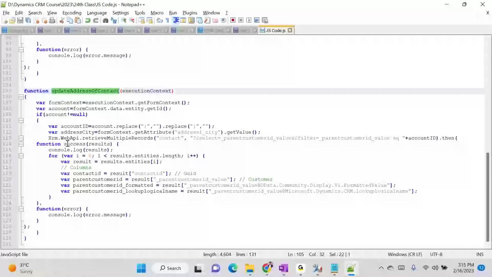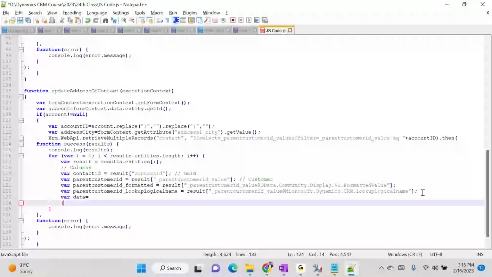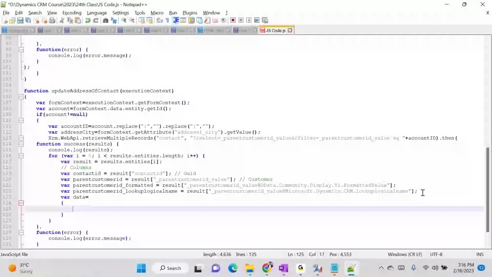We are only retrieving the record. We are not updating the retrieved records, right? So to update the retrieved records, we have to create the data. Here we need to add the values which we want to update. So what values do we need to update? As of now, we are going to update only the address one city.